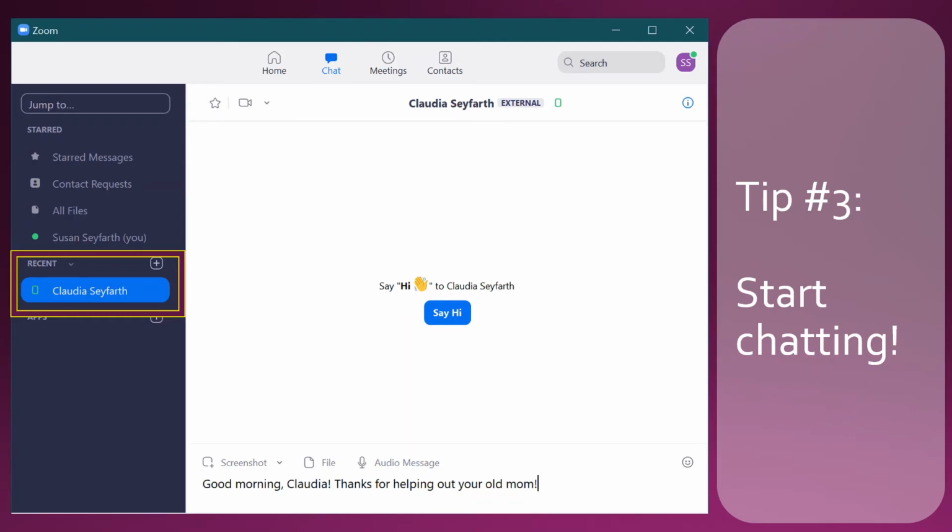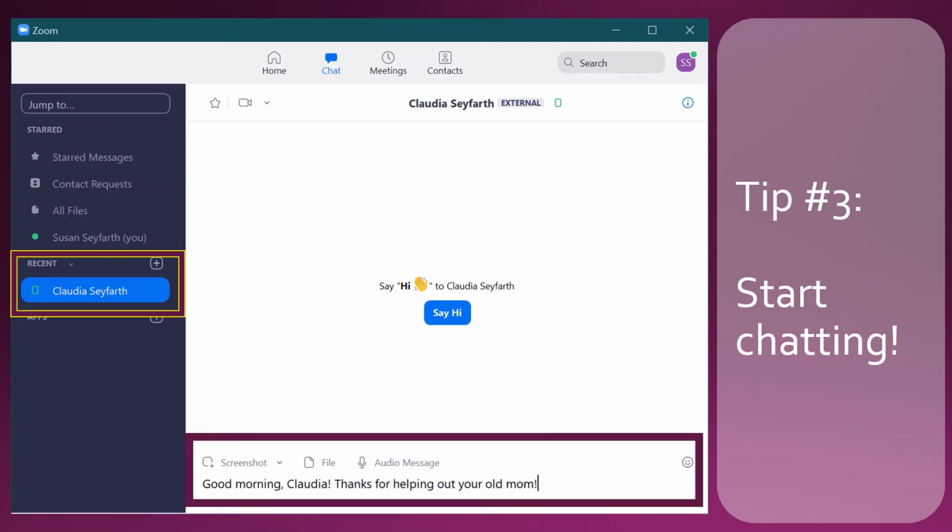So I decided to start typing a message to Claudia. Good morning, thanks for helping me out. And that is right down here. You'll notice there is no send button anywhere on here. In order to send a message, you type it and then you just hit the enter key. So you've got to be careful there, because as soon as you hit enter, whether you meant to or not, that message is off into cyberspace.